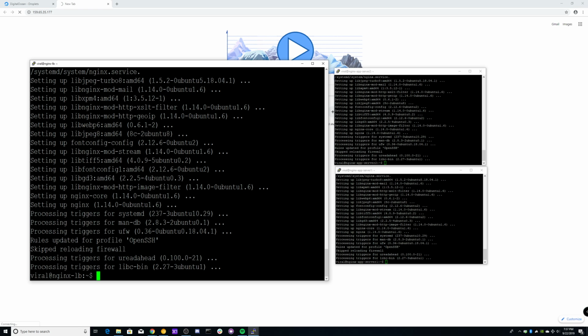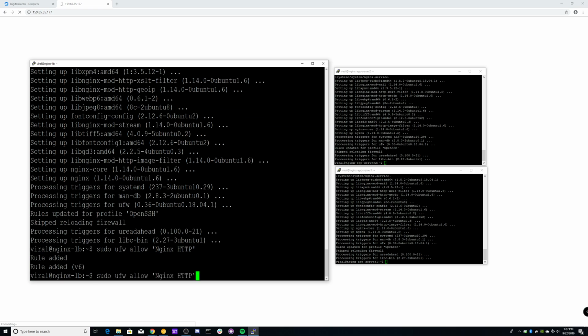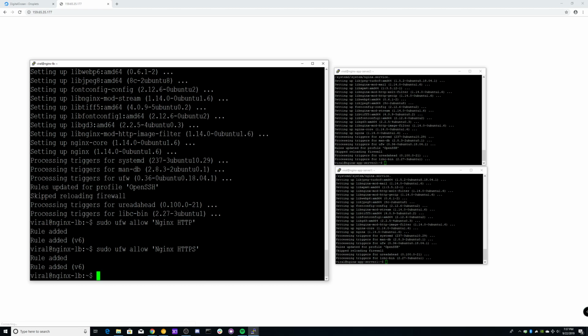In order to do that, we can do sudo ufw allow 'Nginx HTTP'. So you want to make sure that you follow Nginx HTTP character cases and single quotes, and you want to also do HTTPS. So they should be good to go.